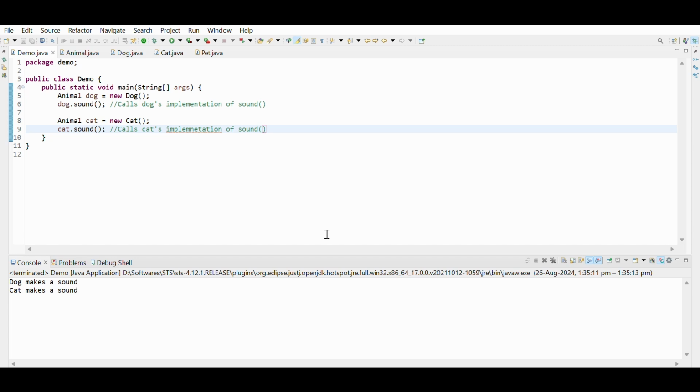Here both Dog and Cat implement the Animal interface and provide their own specific implementation of the sound method. One of the key advantages of interfaces is that they allow multiple inheritance in Java. While Java does not support multiple inheritance with classes, a class can implement multiple interfaces, allowing it to inherit from multiple sources. Now let me show you how we can achieve that.